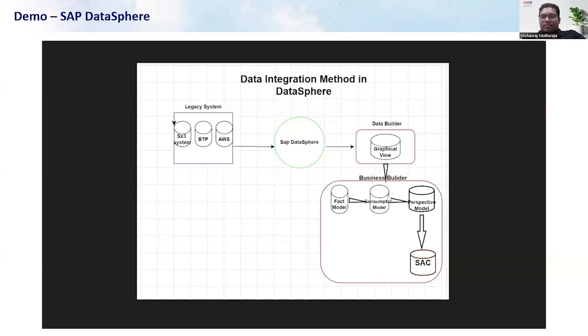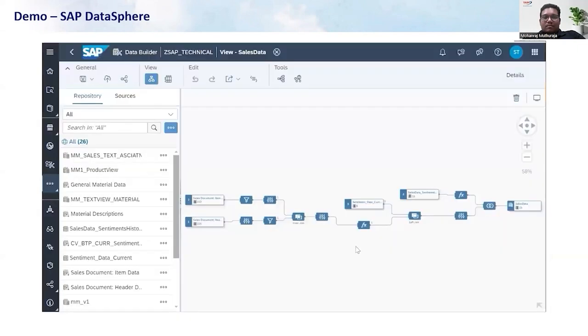The same graphical view created in Data Builder will be imported to Business Builder to create a new fact model. After creating the new fact model, it will be saved as a consumption model. Once it is saved as a consumption model, it will be deployed as a perspective model. By using this perspective model, we will build analytical charts in SAC. This is how data reflects.